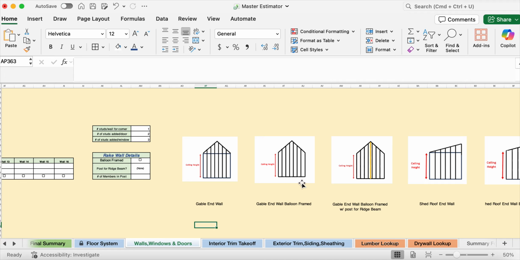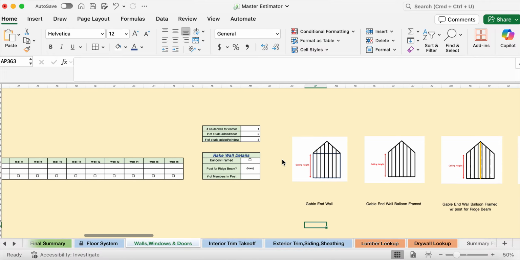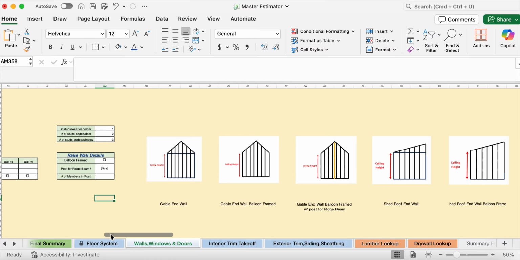Or if we want to balloon frame it, meaning we use one stud that goes from our bottom plate to our top plate, right? So whenever you select which walls are your rake walls, it's going to frame it in the manner however you select right here, right? So if you had vaulted ceilings too, it's important, right?